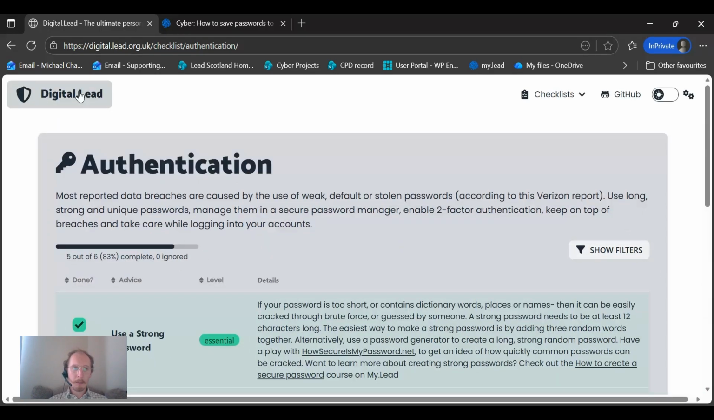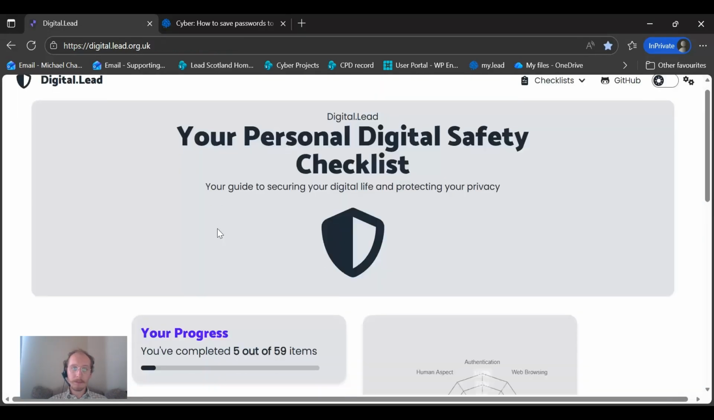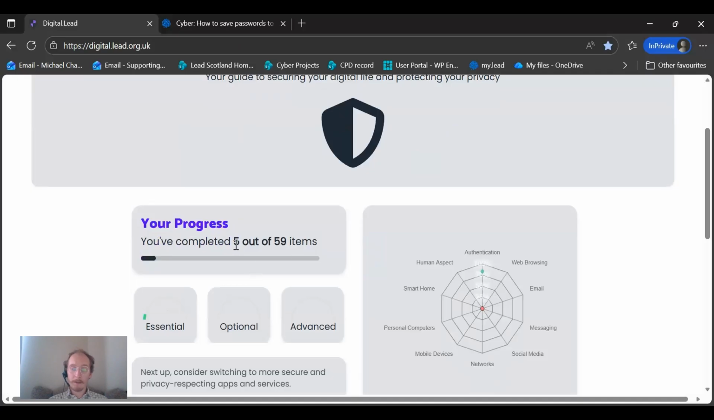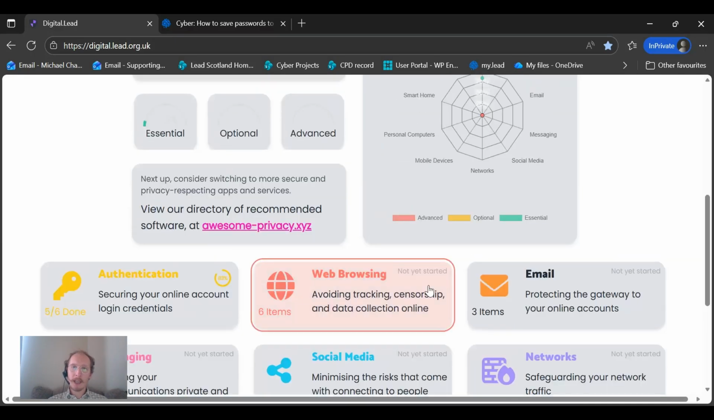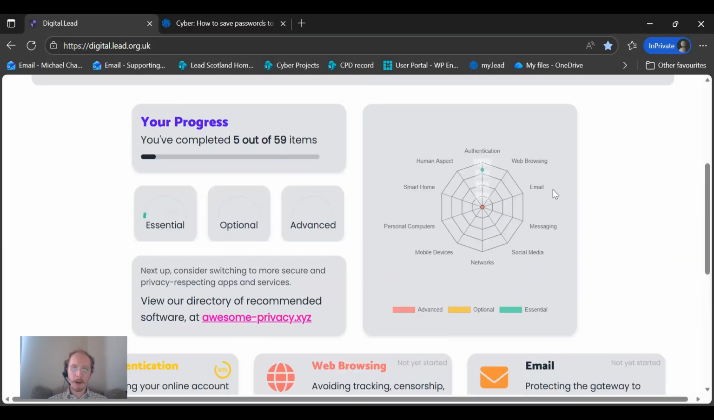I'm going to come back to the home page, and you can now see that I've done 5 out of 59 items. Brilliant, that's a really good start. Let's have a look at one more checklist, and then we can just see how that rows diagram works.